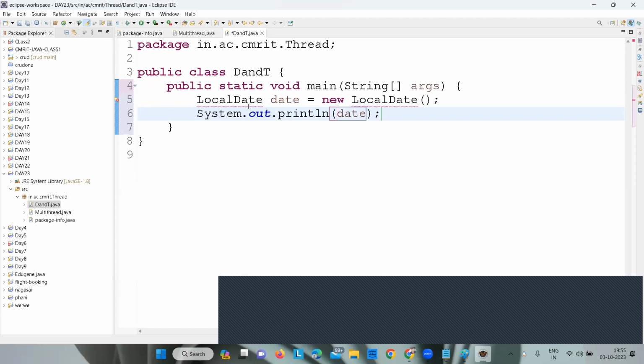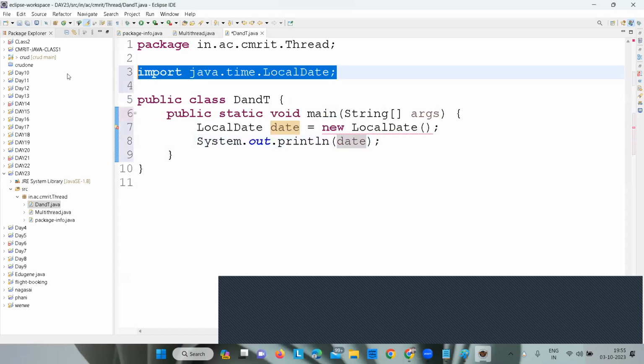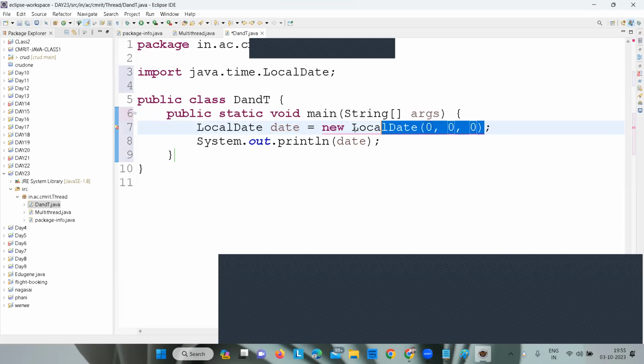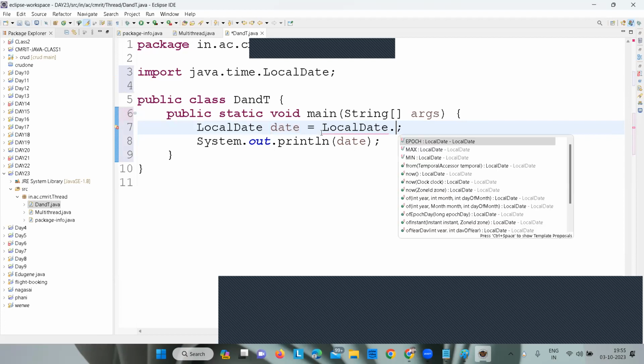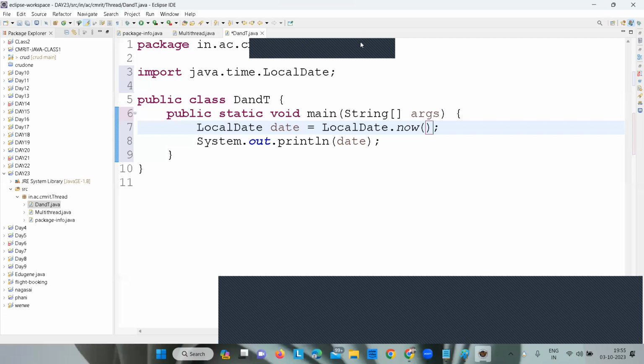So why is it throwing an error? Because we need to import it. We need to import LocalDate. Okay, this is not the method for this one. To get a local date, we need to say dot now. This is the method to get our local date.